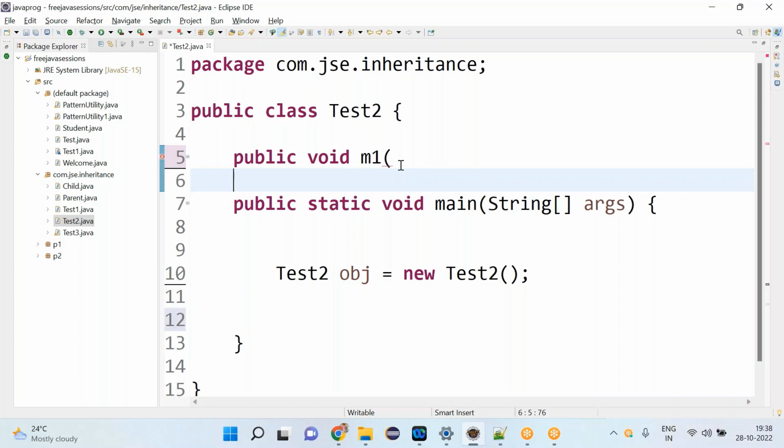Okay, one second. One second, sir. Sorry. One second.